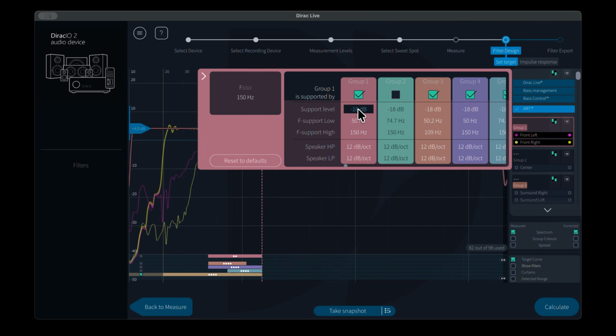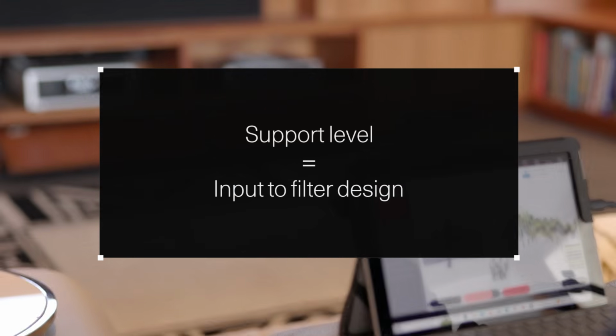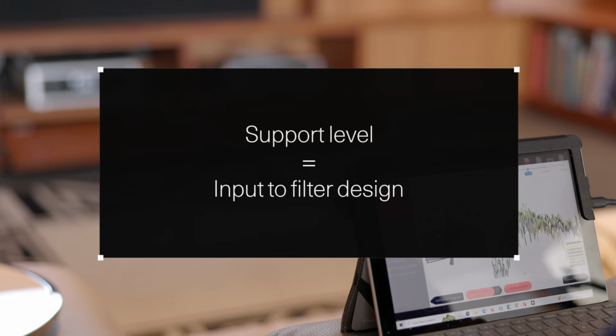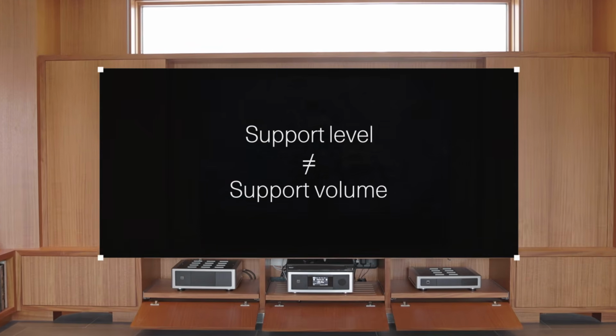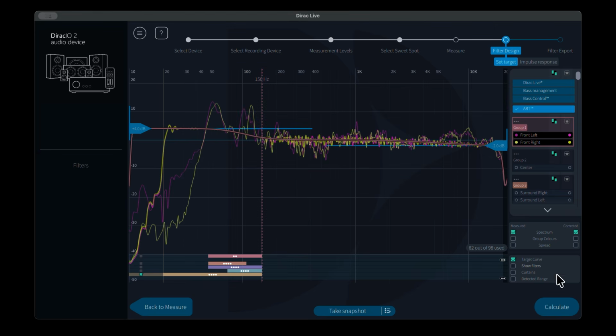Lower values like -24 offer stronger support and will work harder to achieve the target. This is typically realized by narrower filters and more relative filter gain. Higher values like -1 dB offer lighter support with smoother filters and less relative filter gain. It's worth remembering that the support level parameter can be thought of as an input into a filter calculation, not a direct correlation to the volume of that support speaker. Now, if a speaker sounds strained, raise its support level towards -1, or narrow its support range.